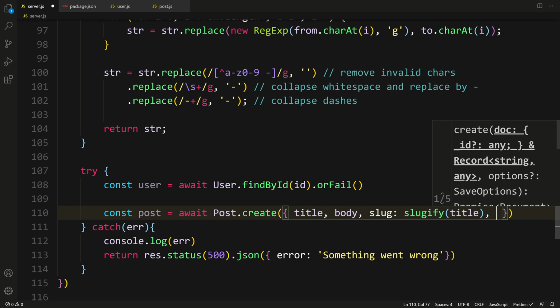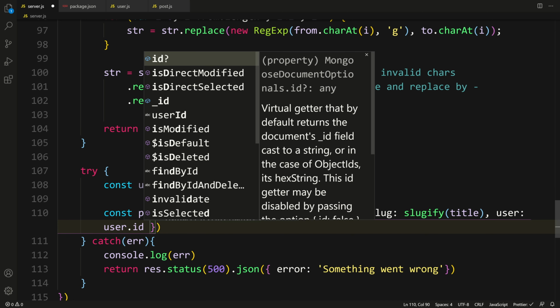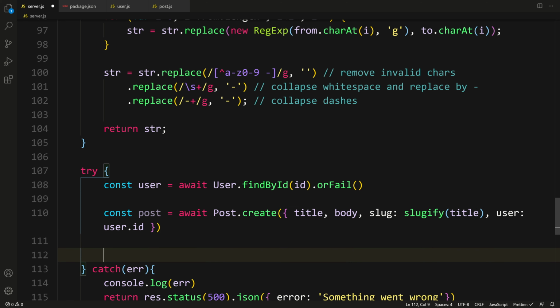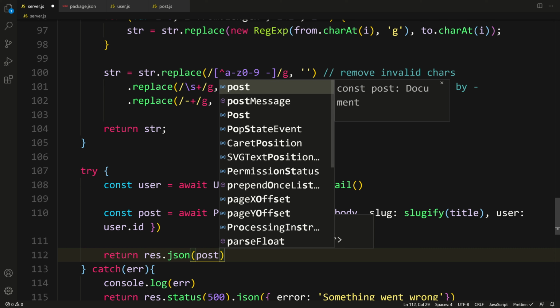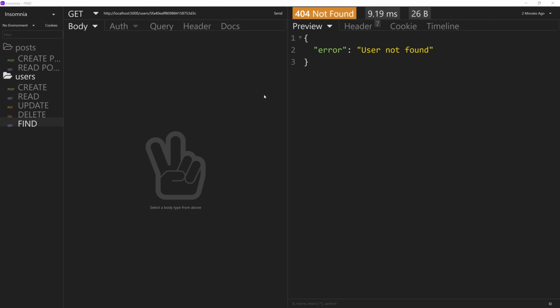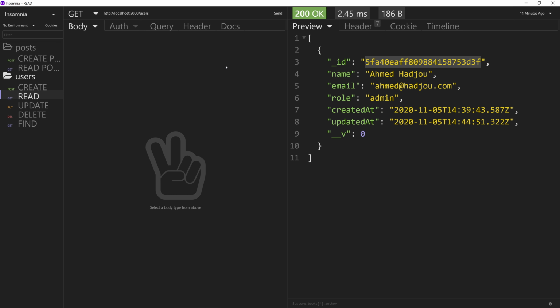And now we need to pass the user, which is just this user. Or actually, no, this user will be the user.id. So user.id. So now let's return that post. So we'll say return res.json post. Let's save that. Now let's go to Insomnia. Let's go to create a post. User UID. This is going to be user ID now. So user ID. And the body will say hello world. And the user ID, let's go to read. Let's take my user ID.